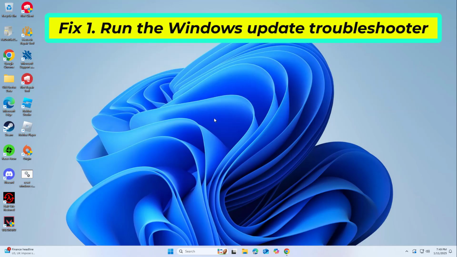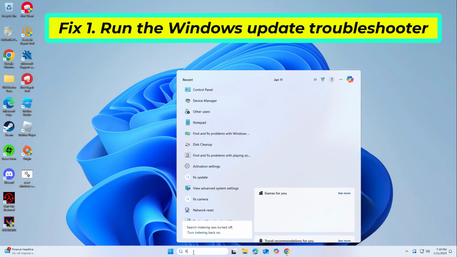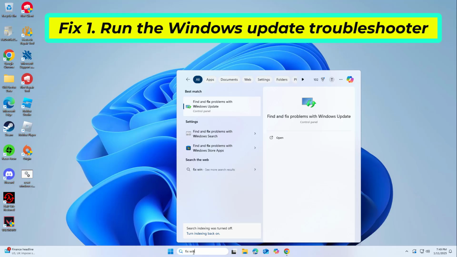Fix 1. Run the Windows Update Troubleshooter. The built-in troubleshooter can automatically detect and fix many update-related issues.